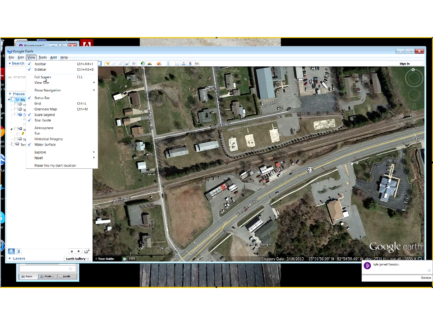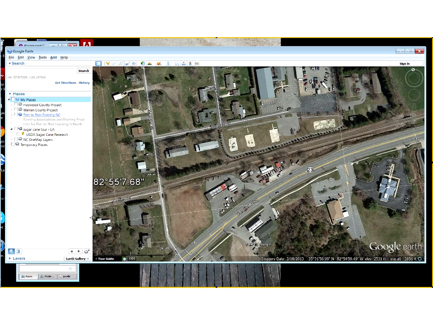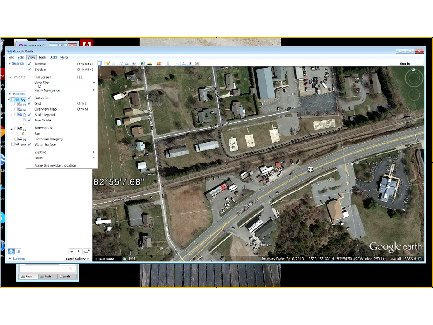If I want to go full screen, I just click that, and then there's a way to get back out of full screen, obviously. You could turn on a grid if you want to see your favorite grid. I've just turned it on. You can see these white lines now. And I could look at that in either lat long, or I could look at it in UTM coordinates. Let me turn the grid off.